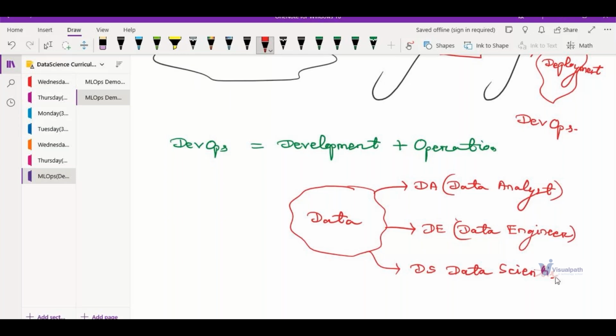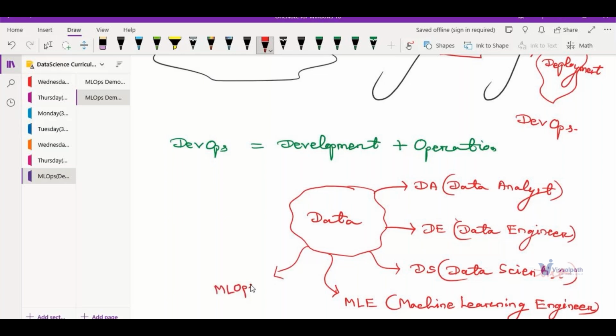Another thing coming to the market is MLE. People are claiming themselves as machine learning engineer. Similarly, there is another job profile called MLOps, which we are going to discuss as part of our agenda. Then a lot of other people also. I am not writing each and everything. You might have heard of AI engineer, deep learning engineer, NLP engineer. A lot of things are there. I'm not writing all of this.